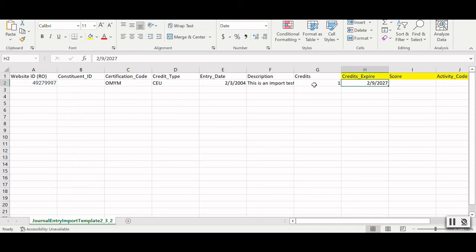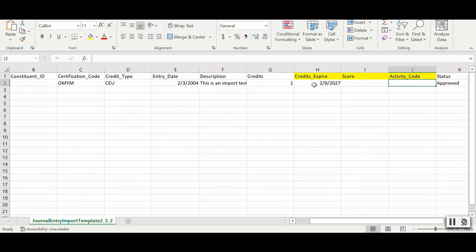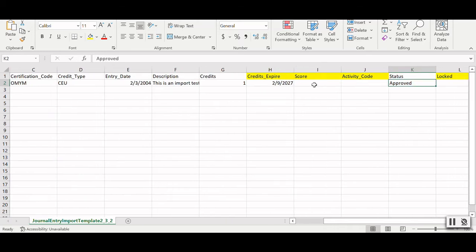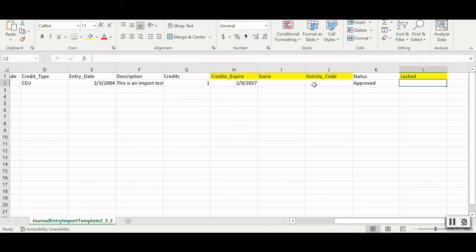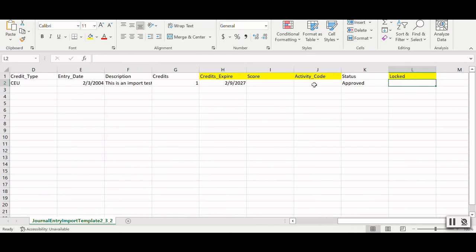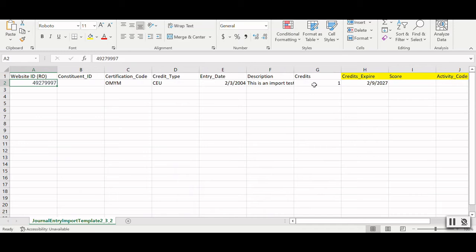if they expire, the date. This is not required. The score is not required. That's optional. The activity code is also optional. Status, you will want to mark approved here. That way you don't have to go in and manually approve these credits. And then locked, this is a yes or no. It really means, is it editable or not? So everything that you see here highlighted in yellow, these are not required fields. Everything else is required. So you'll fill that out for as many records as you'd like to do, and you'll click save. And let's go back to the back end of the site for importing.